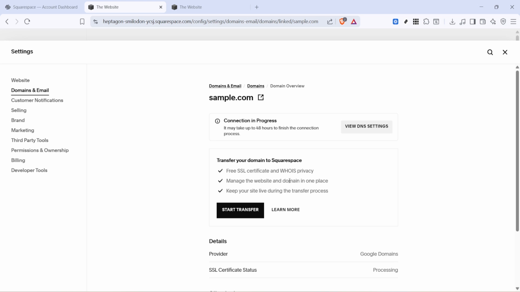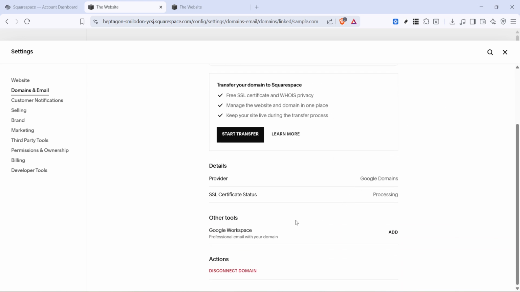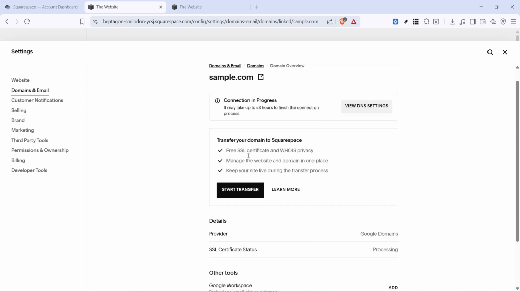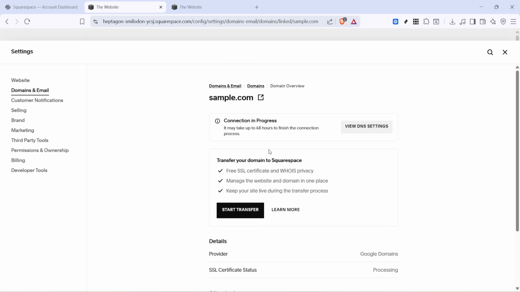As a quick tip, make sure you're signed in to the correct Google domain account before completing the connection. And remember that domain changes can sometimes take a little time to update across the internet. If it doesn't work immediately, that's normal. And that's how to use a Google domain on Squarespace. Once connected, your custom domain will help make your site look more professional and easier for visitors to find.